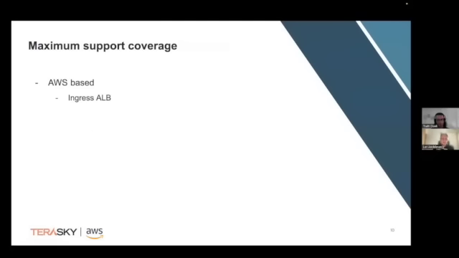probably the best solution. You can go, for example, for Contour ingress. You can go for Nginx, which is very common. We decided to go with Ingress ALB. Same for the storage. You can use Longhorn by Rancher. You can use OpenEBS, but we decided to go for EBS CSI from Amazon and EFS to leverage this storage.